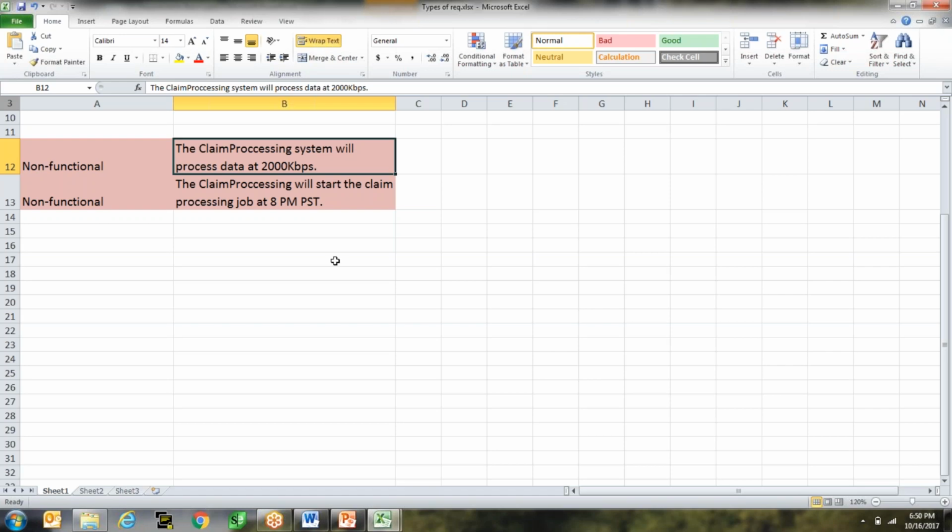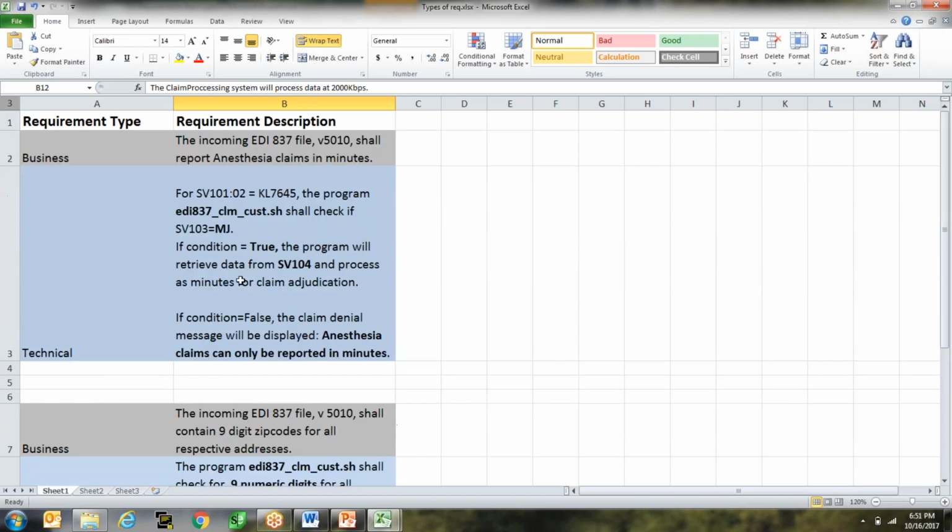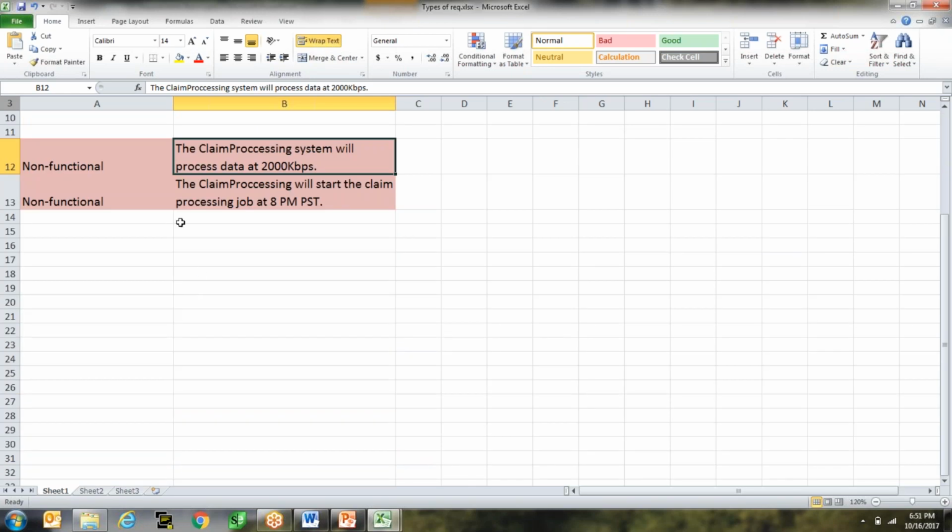Security standards, processing speeds, all these things in the back end which support the system to make sure the system is doing its job smoothly are called non-functional requirements. The claim processing system will process data at 2000 kbps. Government has nothing to do with this. Government doesn't care. Government says just implement these features and functionalities like these two. Whatever this processing speed is, it's up to you.